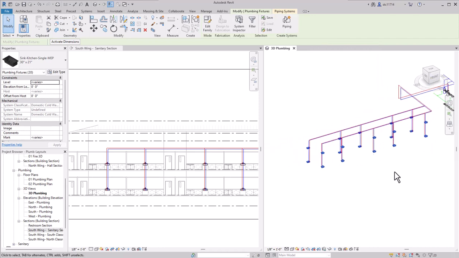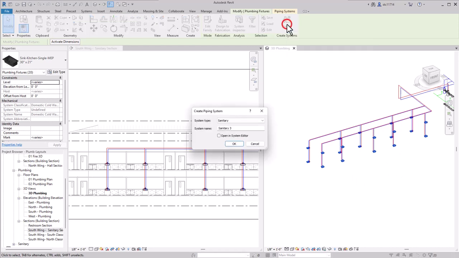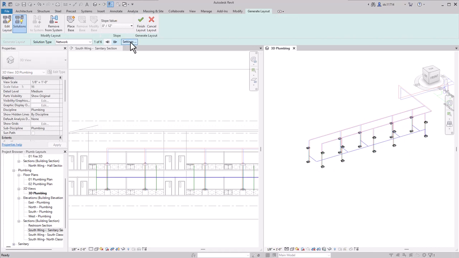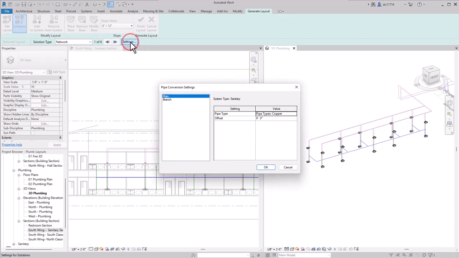Then I am going to create a system. So I'll come up and select piping system. Sanitary is the only thing left for those. So I'll go ahead and create that system and then click OK. Then with the new system selected, I'm going to generate a layout. I'm going to take a look at my settings. And for this, on my mains, I want these to be PVC pipes.